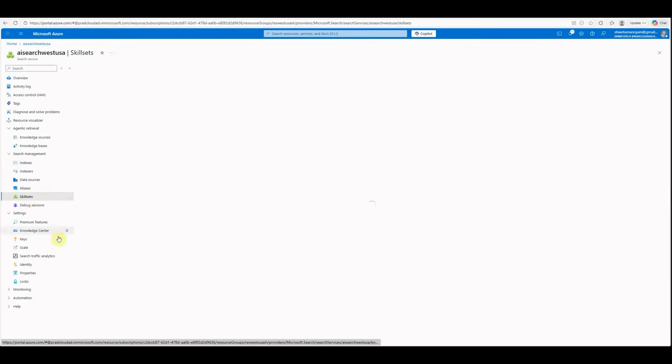So go to skill sets, and here you will see, oops, seems I lost my connection. Let me reconnect to the network. So I changed my network and now we are back.